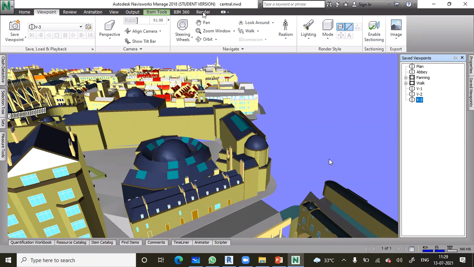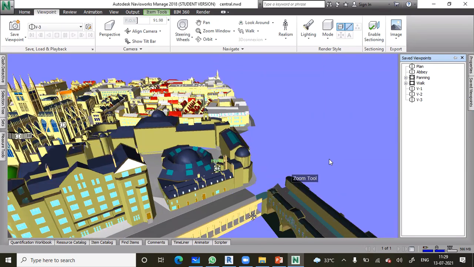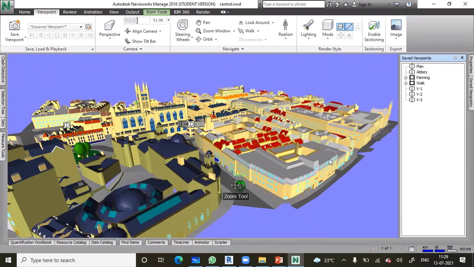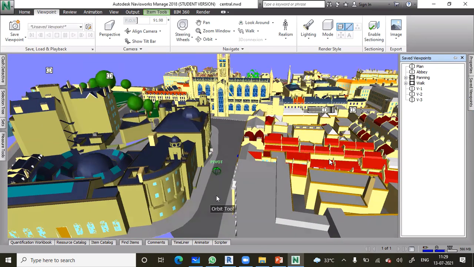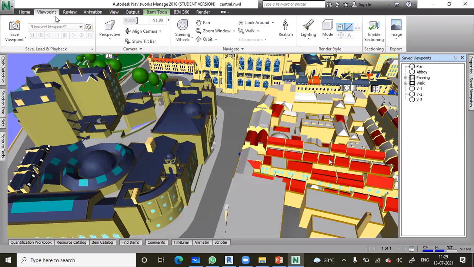Set the view in the view window. This is the view window. Set the view in the view window. Go to the Viewpoint tab. Hit on Save Viewpoint.